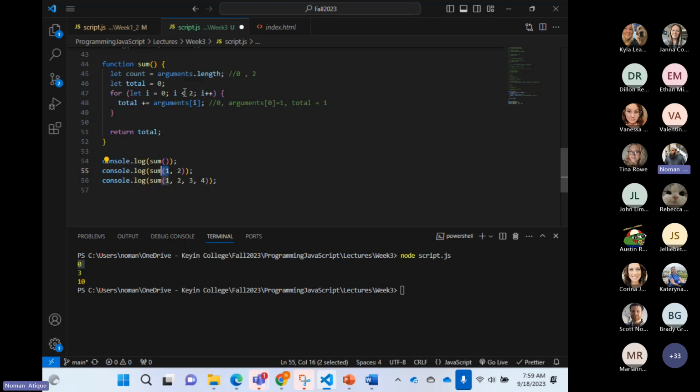I is less than 2. Still the condition is true, Austin. What will happen? It will go inside the body. Total was 1. Total plus equal to arguments of I. And what is the value of I here? I is now 1. And what is the value at arguments of 1? The value is 2. So it adds that to the total. 2 is added and total becomes 3.